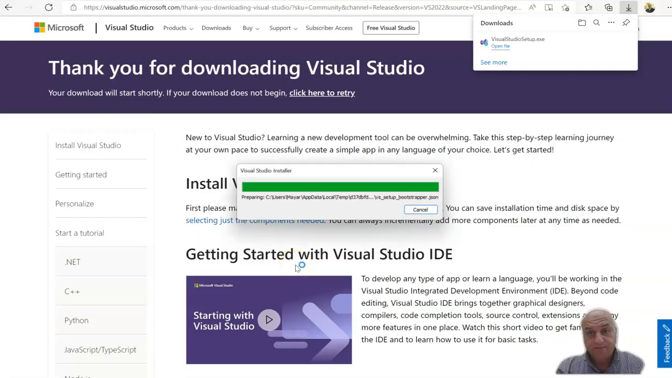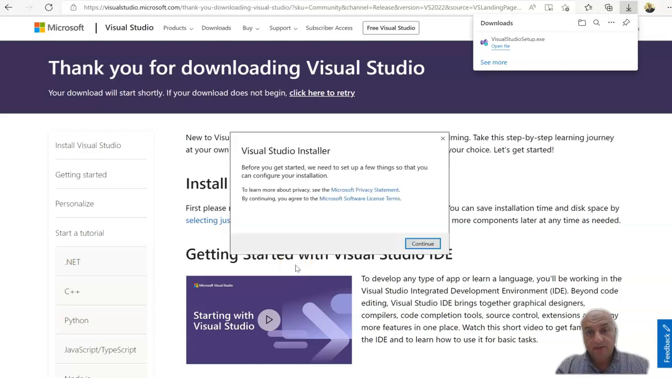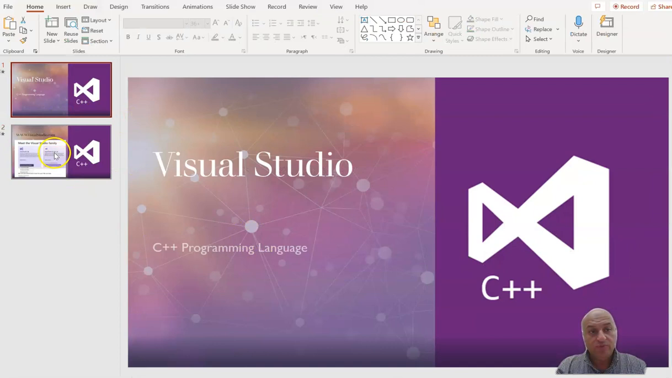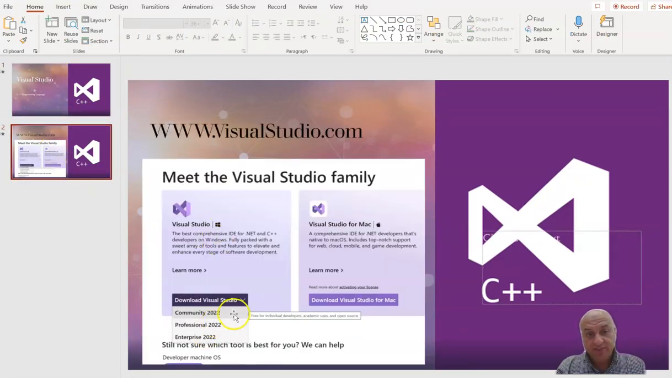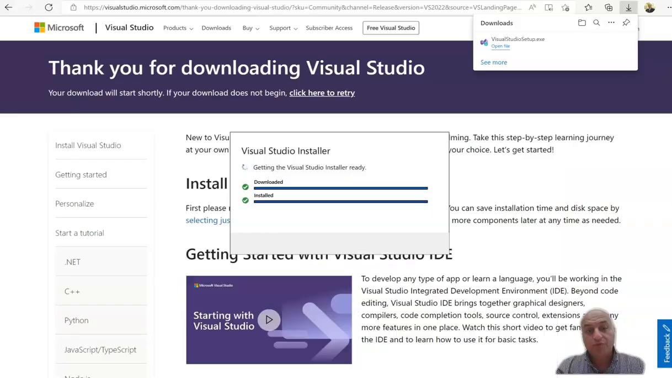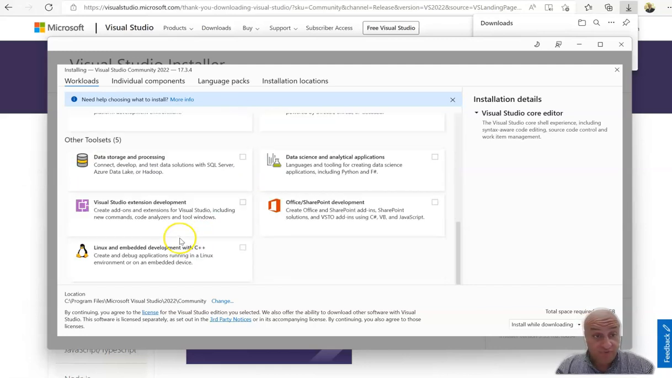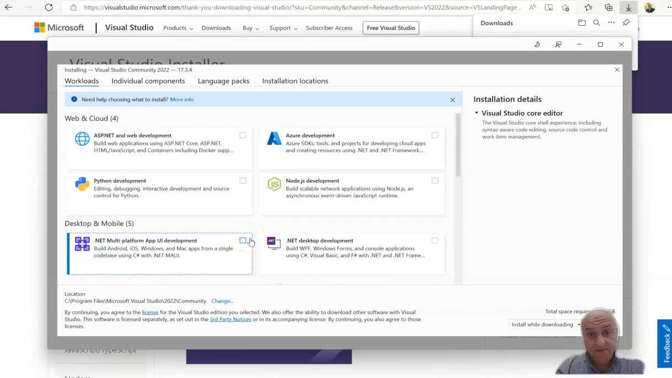Press yes. Here, continue. We are opening Visual Studio for the C++ programming language, and we are selecting the Community one. Based on your internet speed, it's going to take maybe a couple of minutes. From here, I'm going to choose what I need. For example, I can use Visual Studio for multiple programming languages, but in this course we're going to do C++ programming.